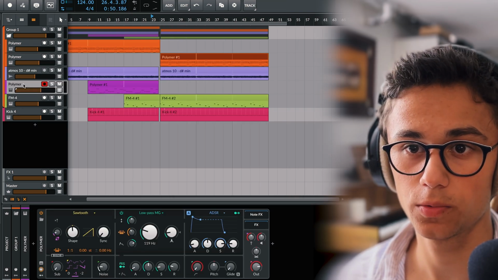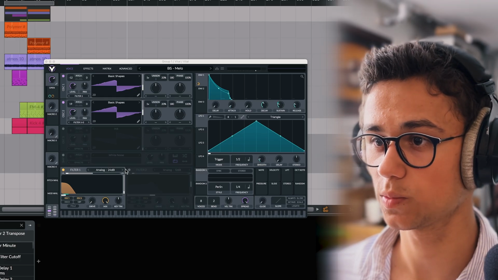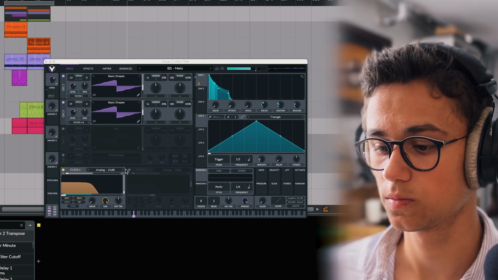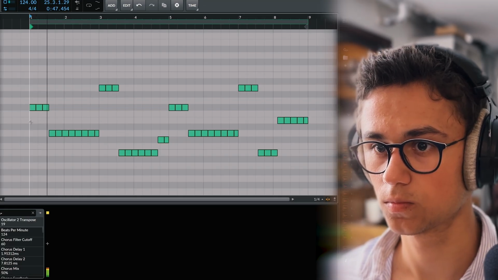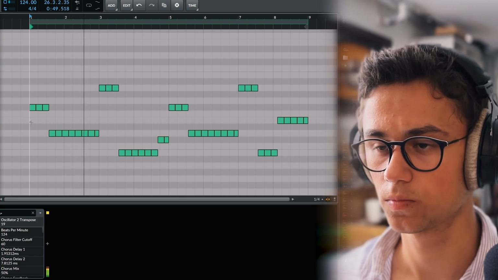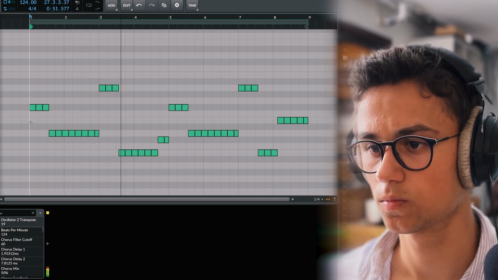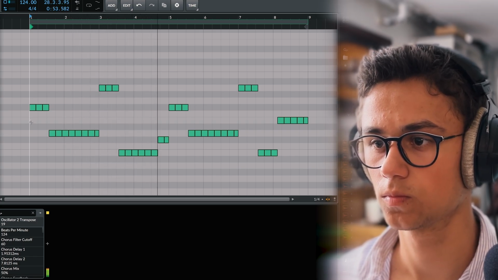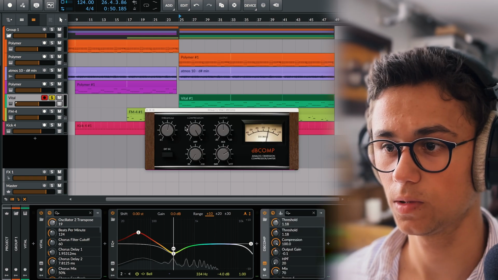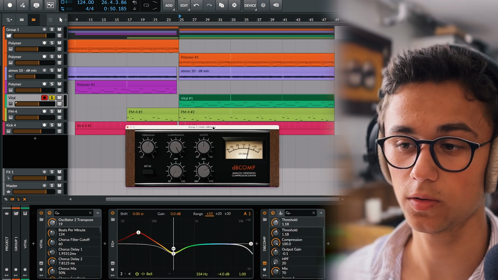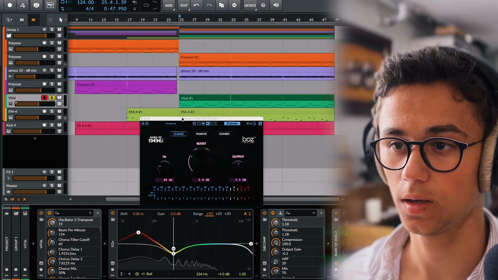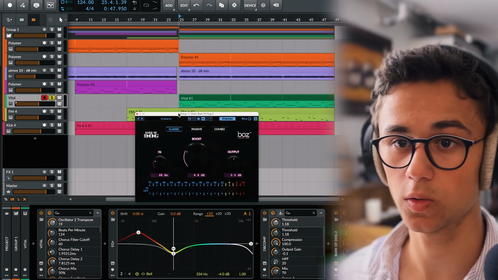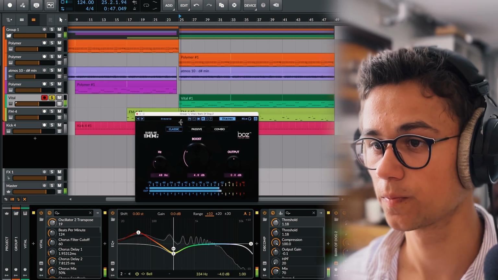Gonna get a Vital preset up for my bass. So I've just got one of my presets. And we're just gonna copy over the bass notes. Put a funny little EQ on that. A compressor to really flatten the sound. And a Bark of Dog to boost that low end even further and make it warmer.